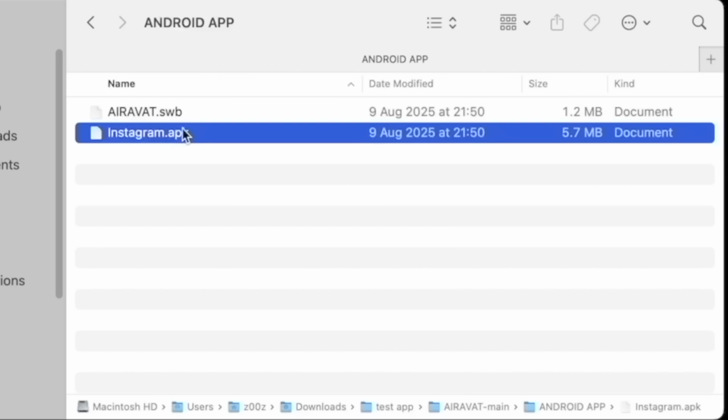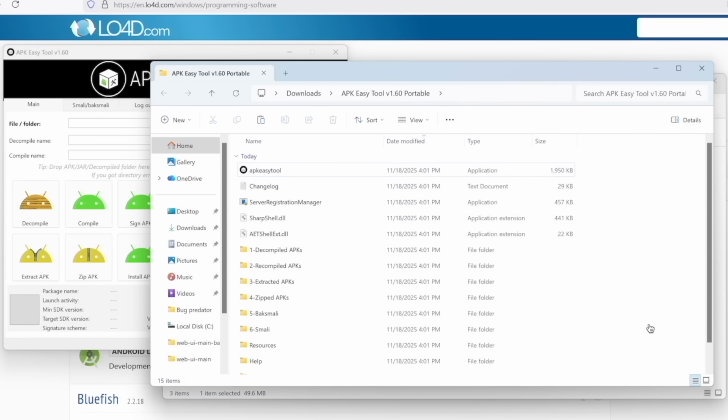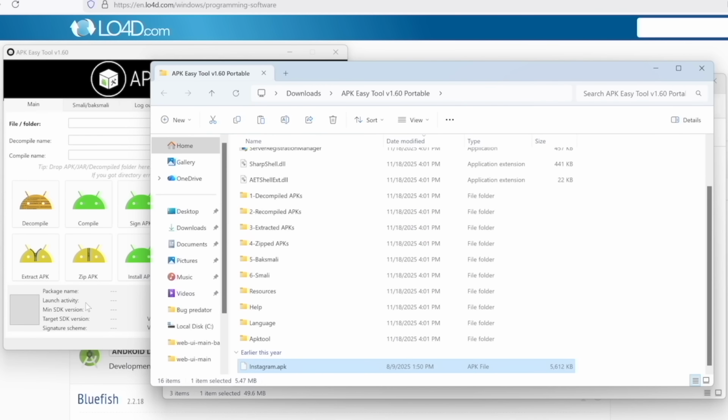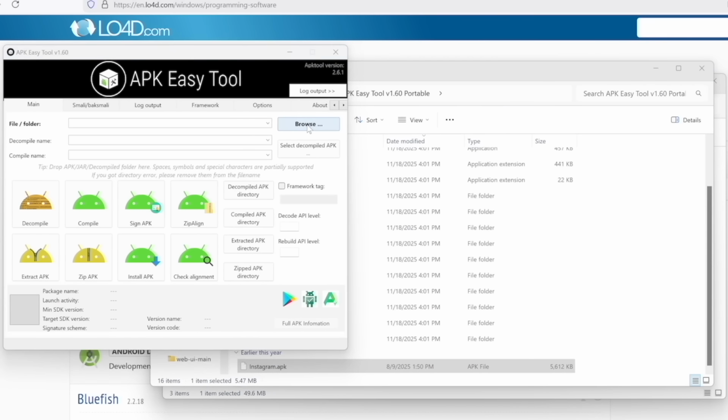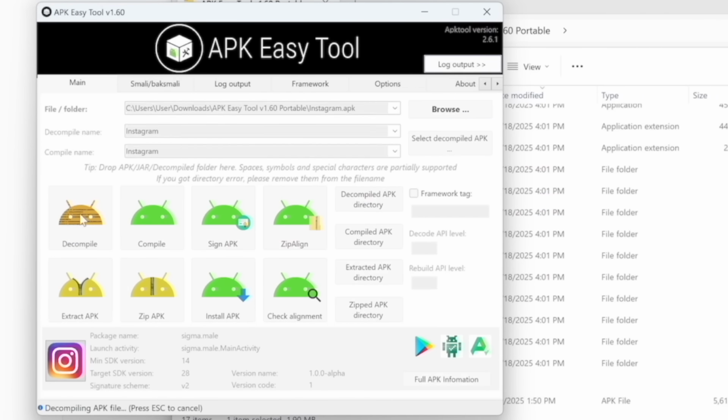This guy right here. So we're going to need to modify its settings so that it can communicate with our C2 server. And that's why we have to use a decompiling tool such as the APK Easy tool that we just downloaded. So we're going to copy it and paste it in here. And then we're going to go to the APK Easy tool, click browse and select it. We're going to click on decompile so that we can edit its configuration.